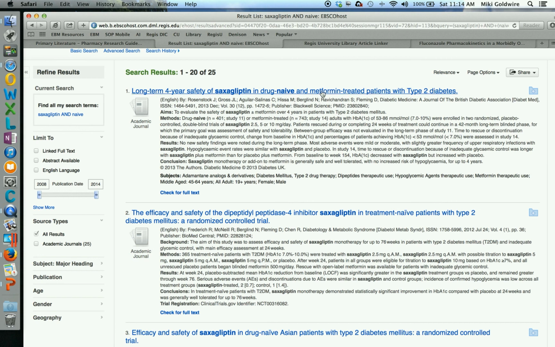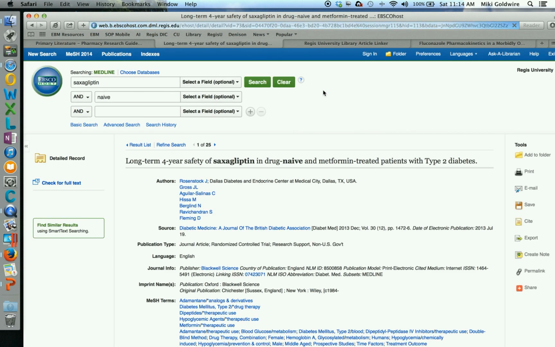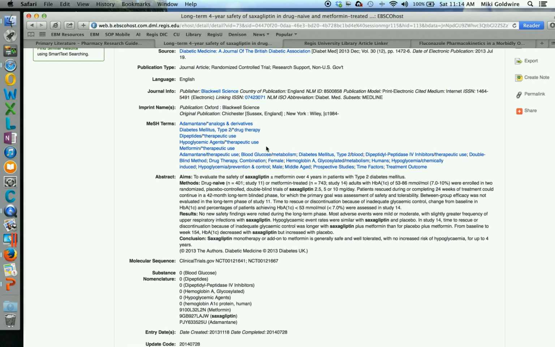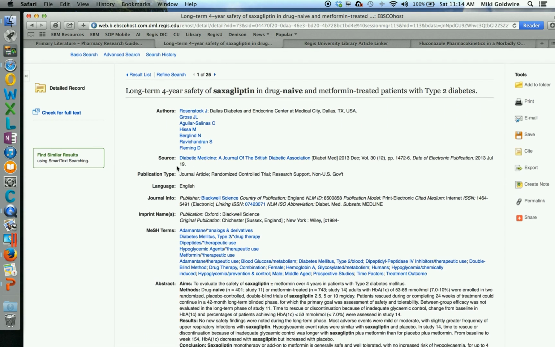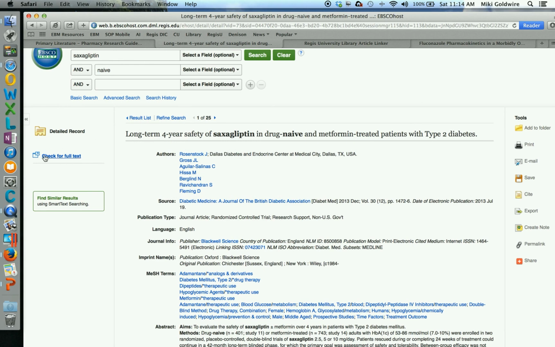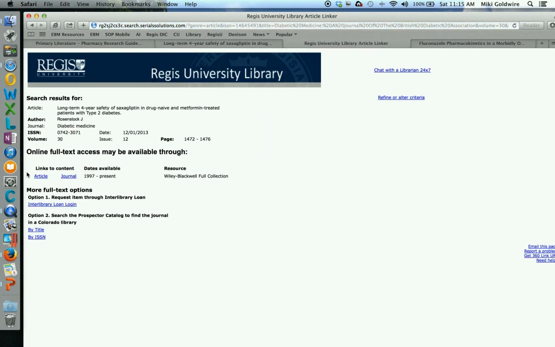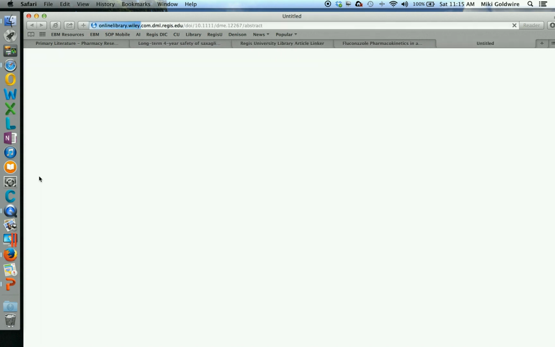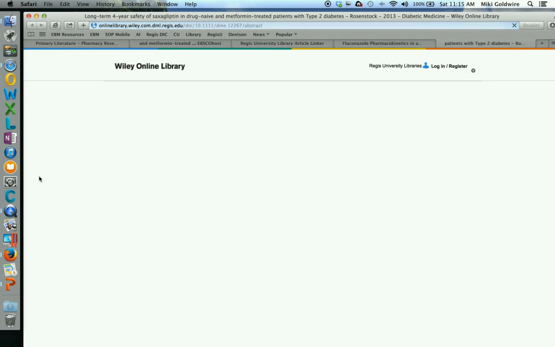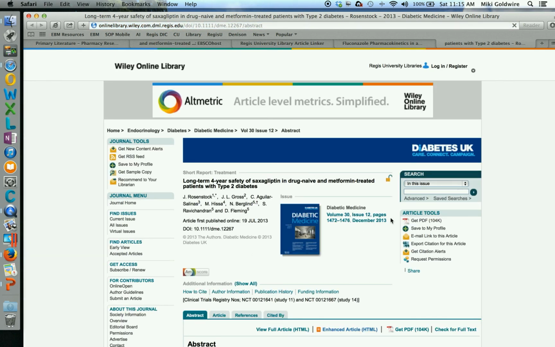So again, if I click on the title, I can get more information, the abstract. I can also get the MeSH terms that were assigned to this article. And I can check for full text. Again, I see here that I have a link to the article. So I click on the article link to bring up the full text of the article.